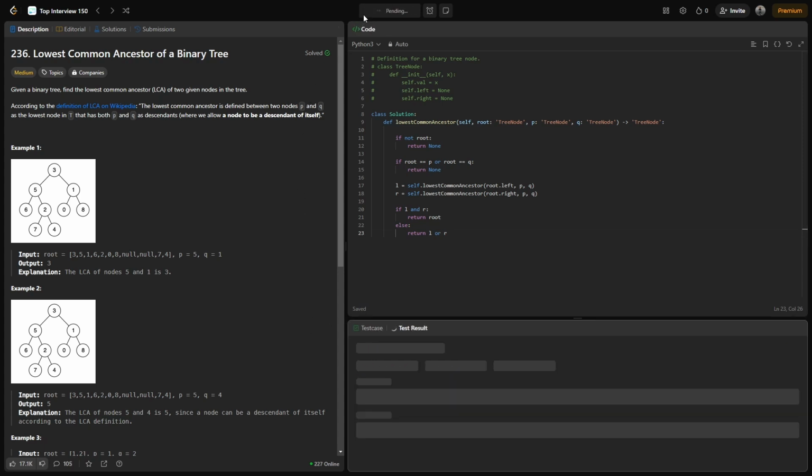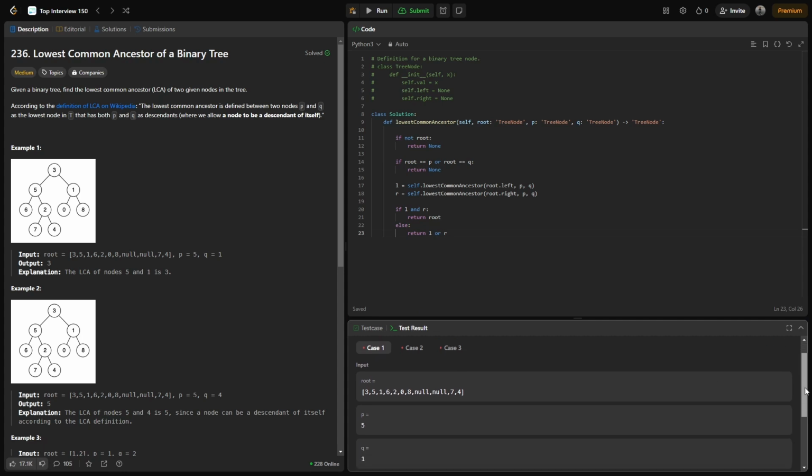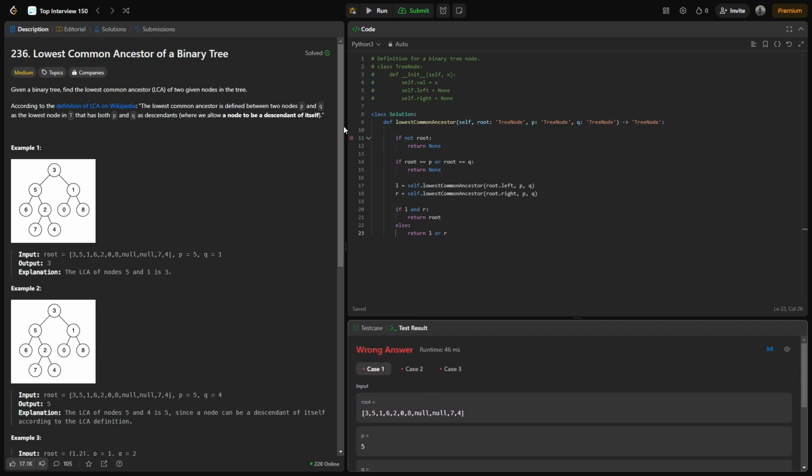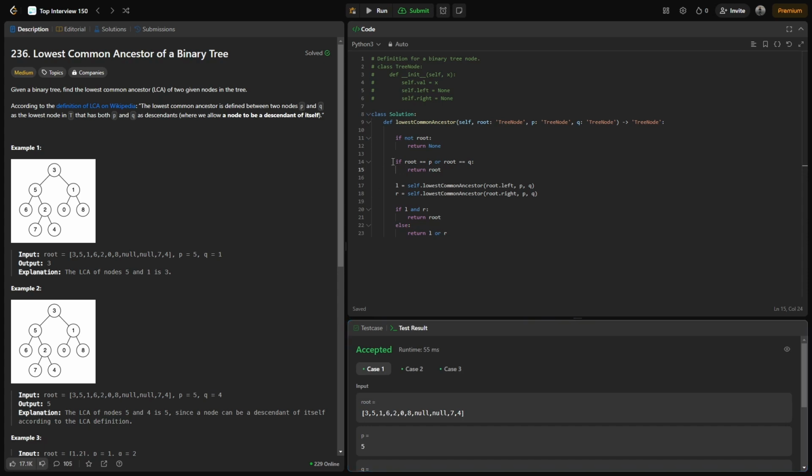Let me run it. There is some error, it seems. Yeah, I made a mistake. Instead of none, we are going to return root. My bad. Let me run it again. As you can see, the code ran successfully. Now all the public test cases passed. Let me submit it.